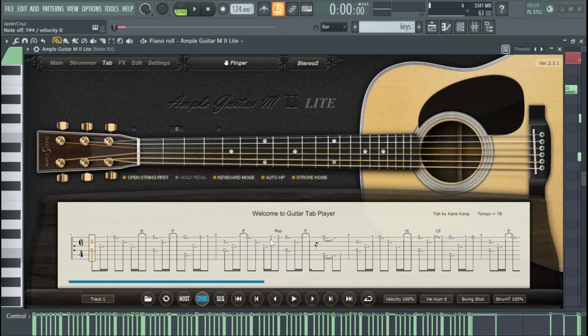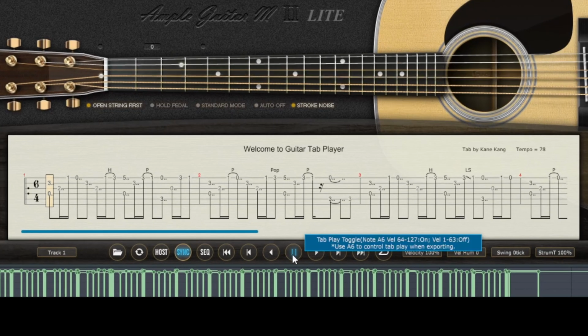Under this tab part here, I noticed this part. This is really cool because you can import tabs and I guess you can play them. I actually messed around with this a little bit earlier. I'm gonna hit play and it just sounds good. Listen.